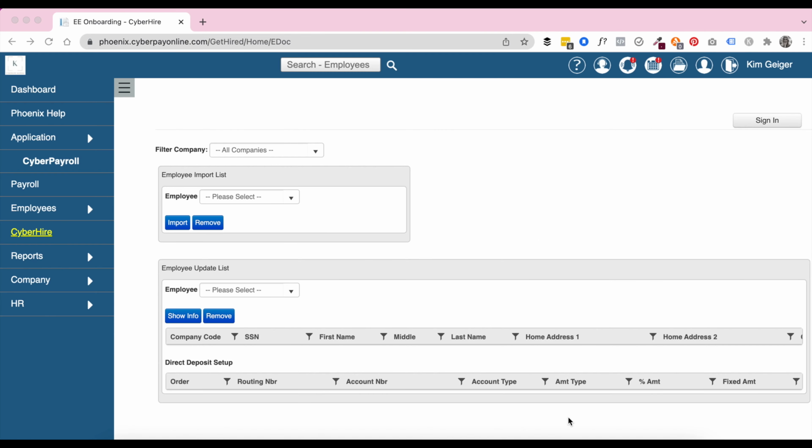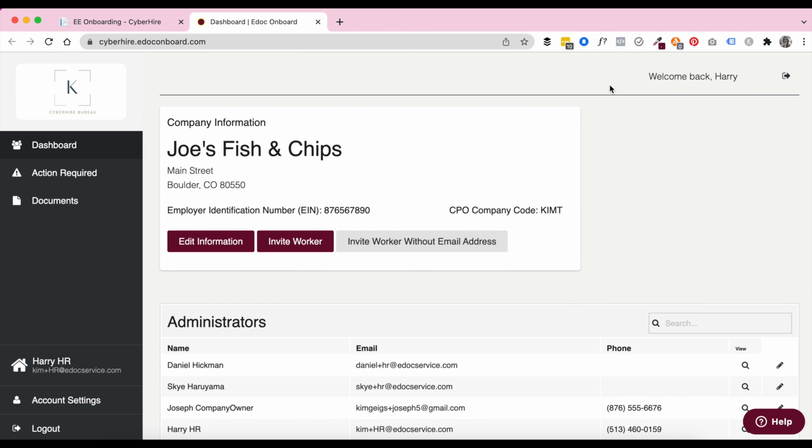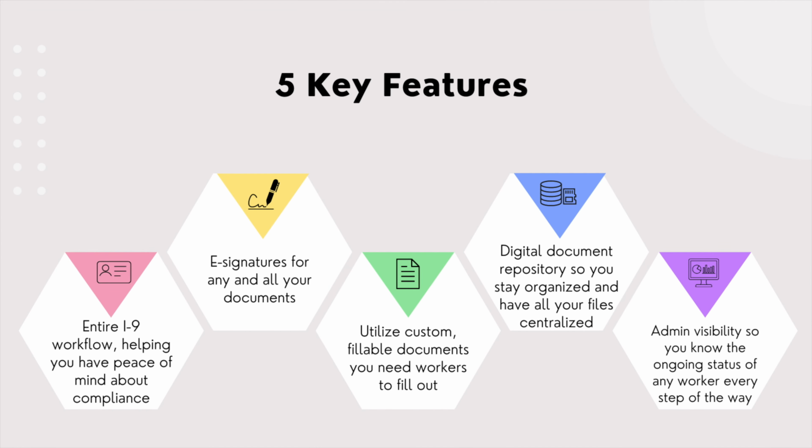Another popular piece of our integration with CyberPay Online is that when an admin is logged into CyberPay Online, they're also able to, just with the click of a button, have a single sign-on experience that guides them to CyberHire. And last but not least, here's 5 key features that we covered in CyberHire.